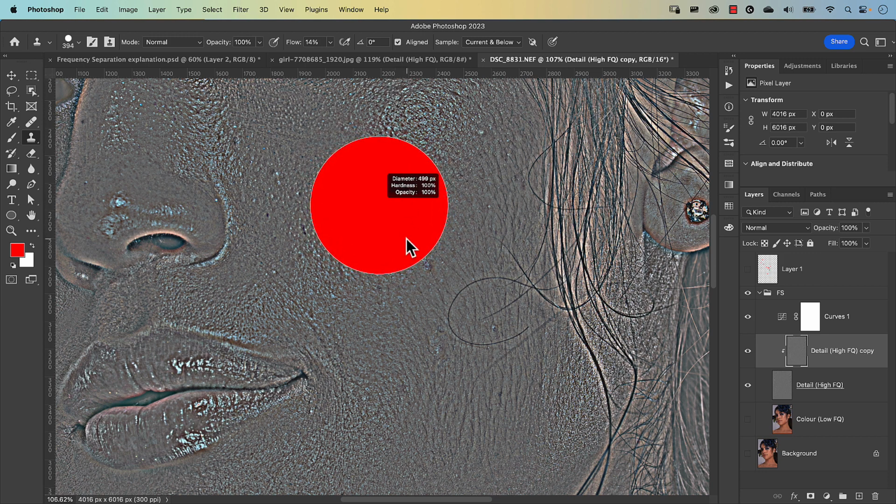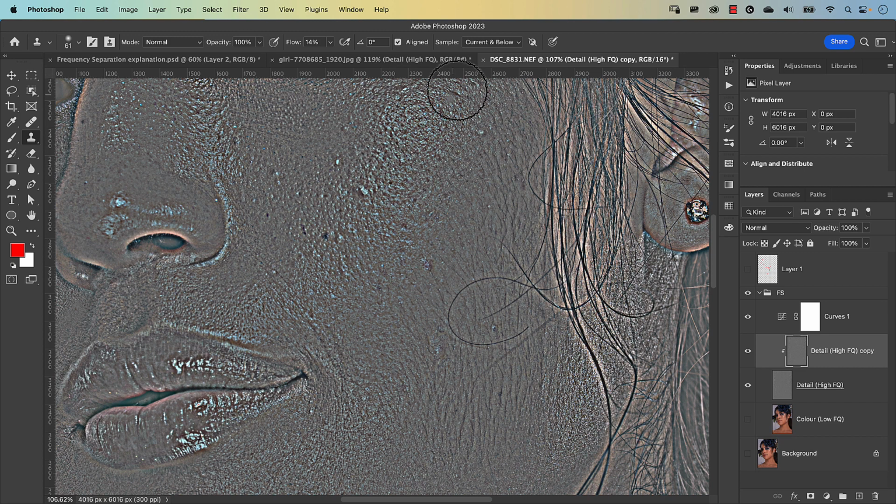So we want a smallish brush, just enough to cover the blemish area, and then a soft brush. I'm going to choose a 0% hardness all the way up here. Now with your brush size and your brush hardness set, let's make sure that our sample area is selected as current only. You only want to sample this area and not anything below it. I'm going to take a sample somewhere here by pressing Option on my keyboard. That's Alt if you're on a PC.